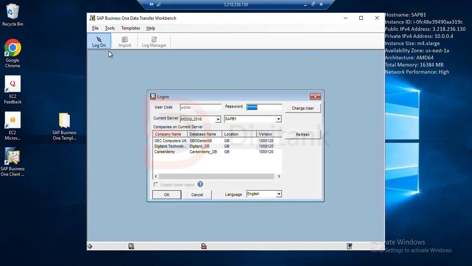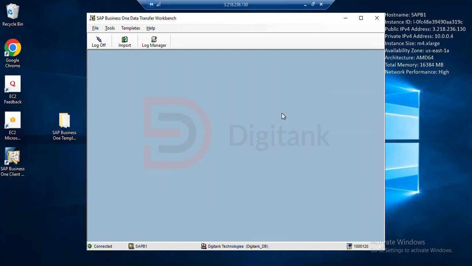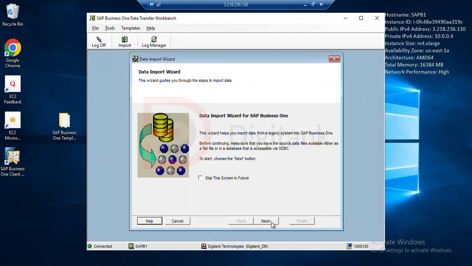When I click on log on, first you'll be required to put in the information. First you select the company name and then the user information. The user that will be used for the data transfer workbench must be one that has access to do the import. Alright, now we are in. You can see this has changed to log off. Click on import, you click next. You can decide to skip this screen in the future if you do not want this to pop up every time you log into the system. I'm just going to ignore it.